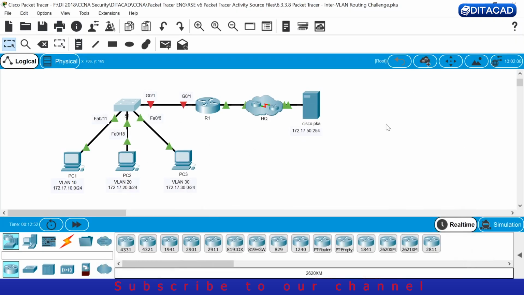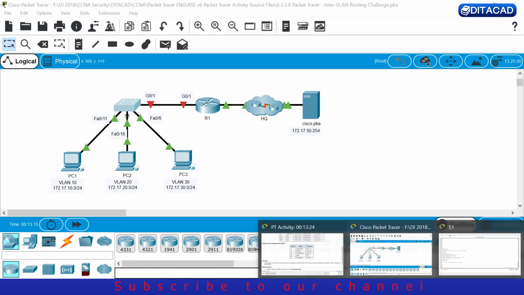What needs to be done is to configure the interface gigabitethernet 0/1 on R1. On this interface, I'm going to create subinterfaces for the different VLANs that I've created, and those subinterfaces will be created and assigned IP addresses using an IP address table. Let's look at the IP address table.